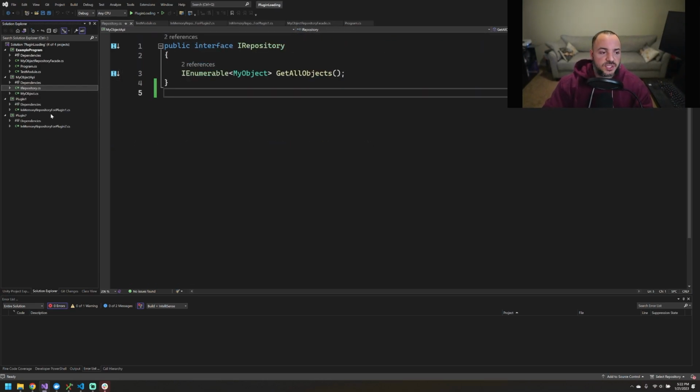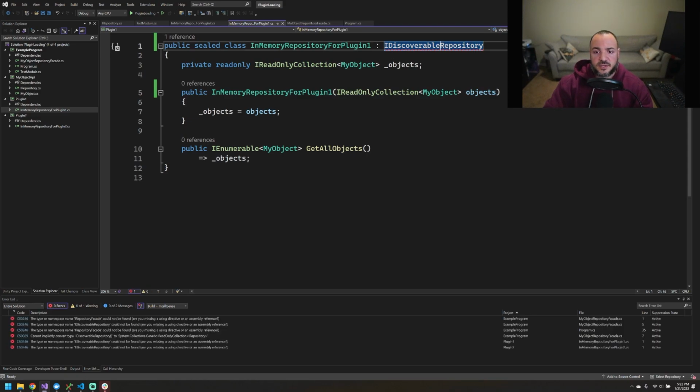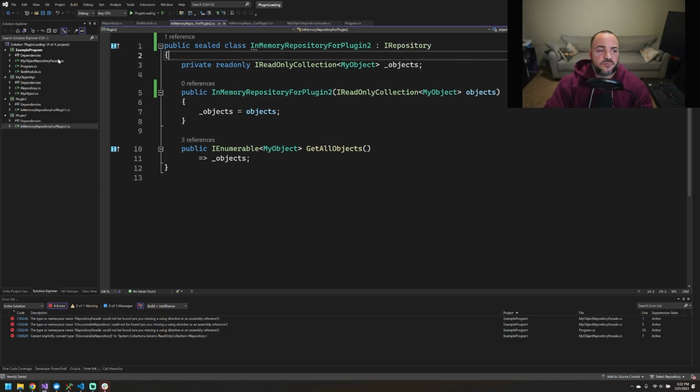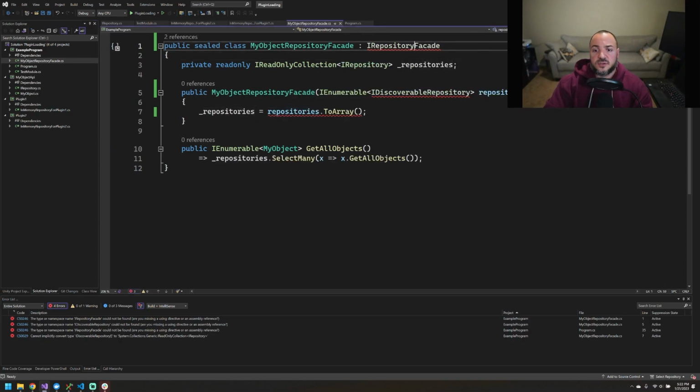Now it's already going to start complaining at us, right? Because here's the marker interface. Let's just go back to IRepository. Here's the other marker interface for the other plugin. Let's get rid of that. The facade no longer needs to say that it's a facade.